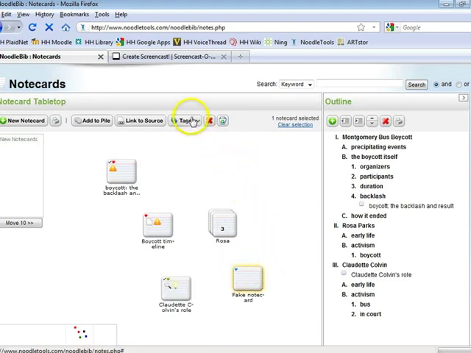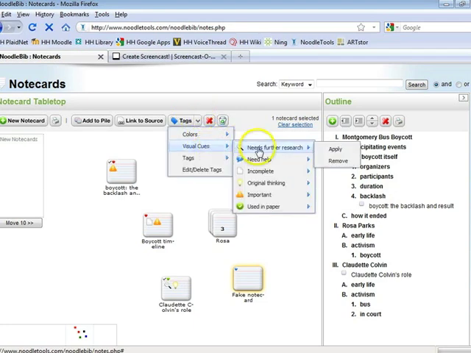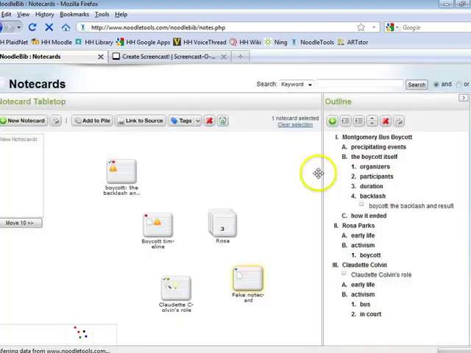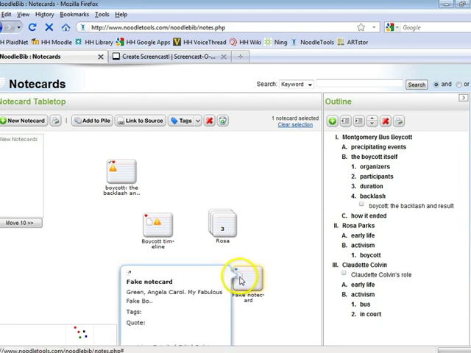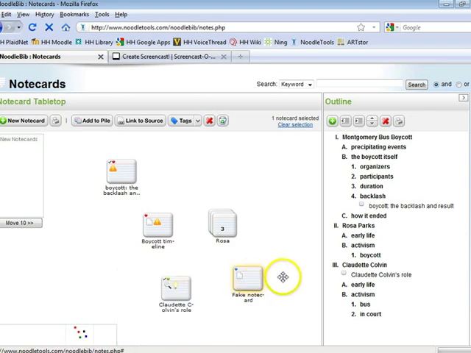Now it's still selected. Let's say I want to add a visual cue. Need further research, need help, incomplete, original thinking, important, or used in paper. Well, I know this note card is incomplete. I'm going to hit apply. Now, if I had to pack up my stuff and go on to my next class, I know when I come back to start here because that's where I left off researching. I know that note card is incomplete.